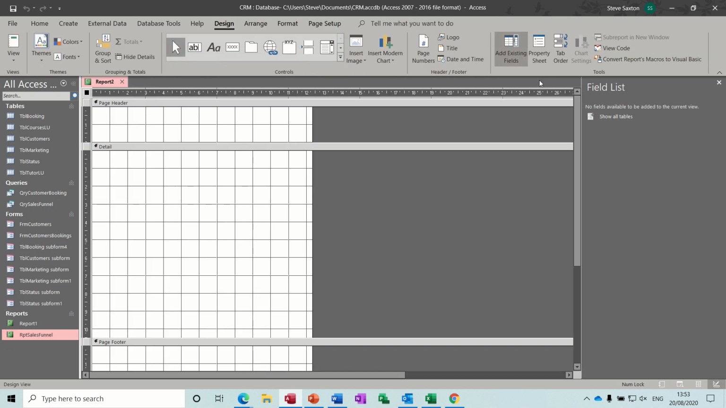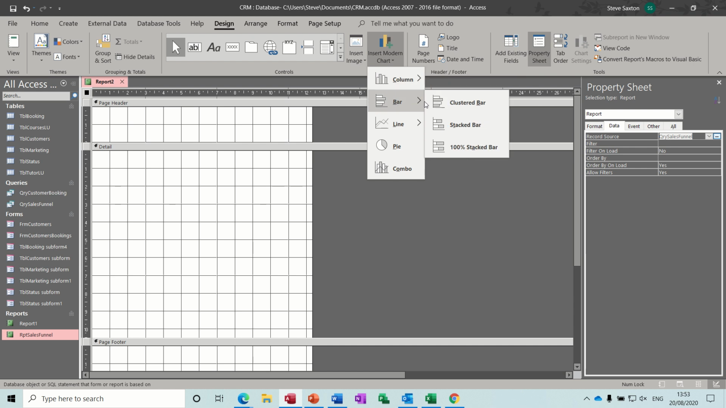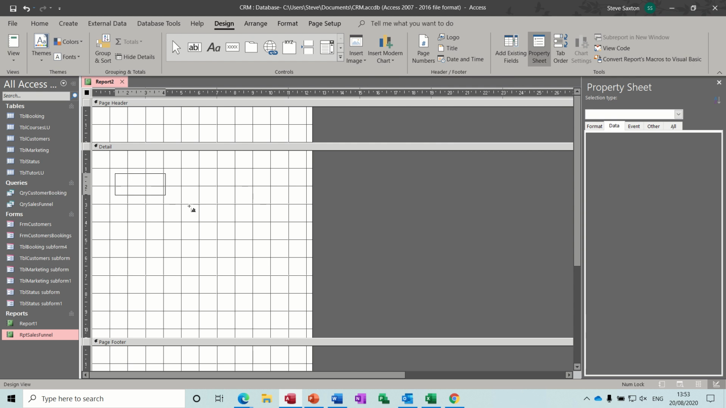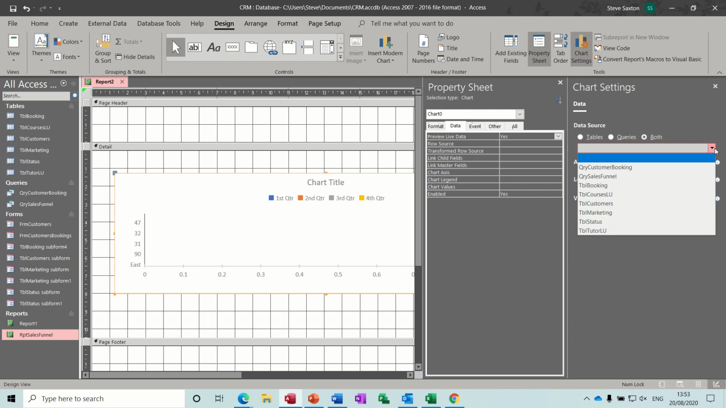Go to the property sheet and select sales funnel, that one, and then I need to insert a chart, and I want a bar chart and a stacked bar chart. So you just draw the rectangle like so, and then you get the data from here.